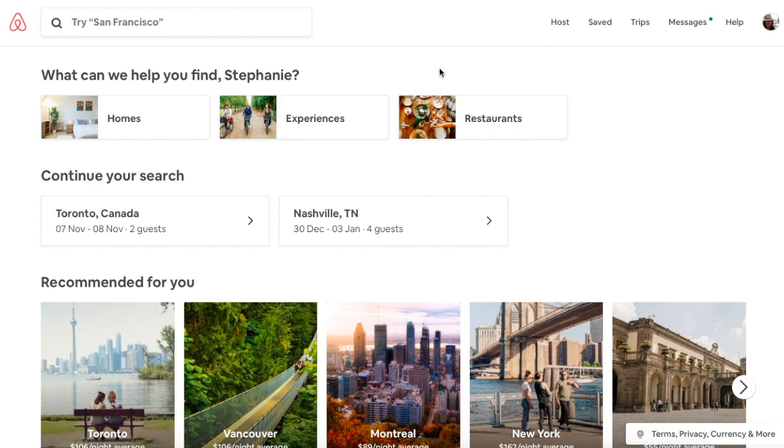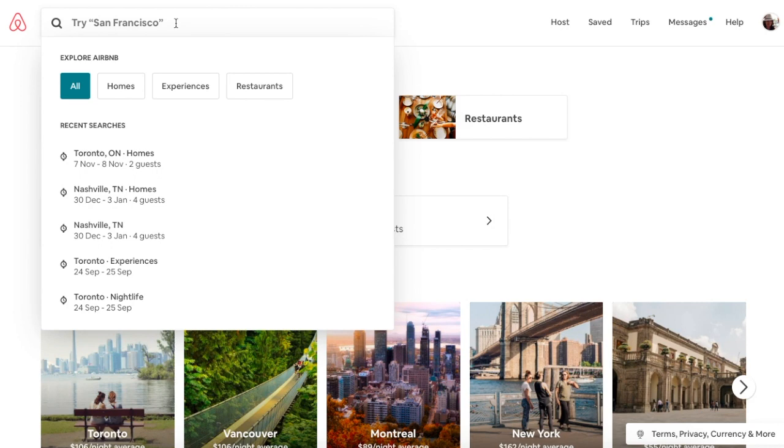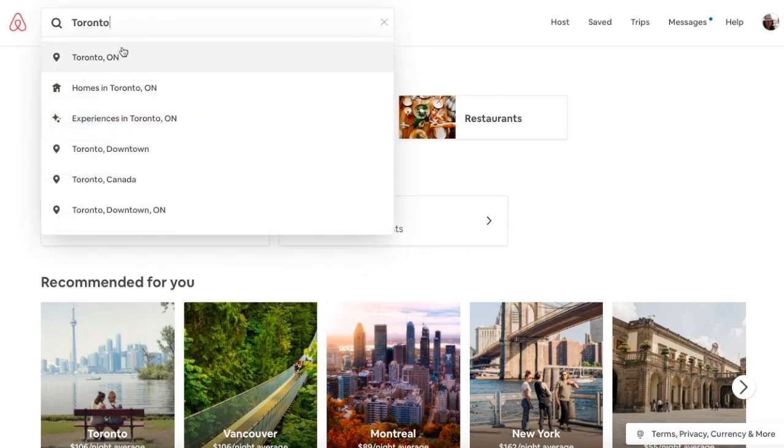Okay, so let's pretend I am going to look for a place to stay in Toronto because most of the hotels are booked, or the ones that are available are way too expensive for what I need. So I'm going to try Toronto and it automatically gives me some suggestions here. Toronto, Ontario, just as the general location. Homes in Toronto basically just says you're looking for an accommodation in Toronto.